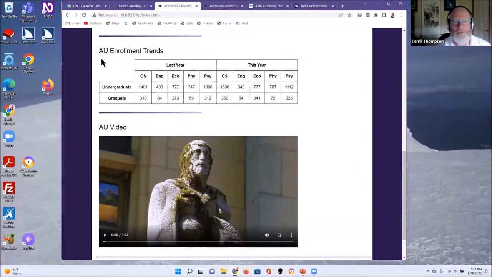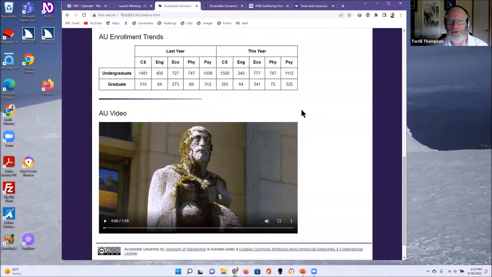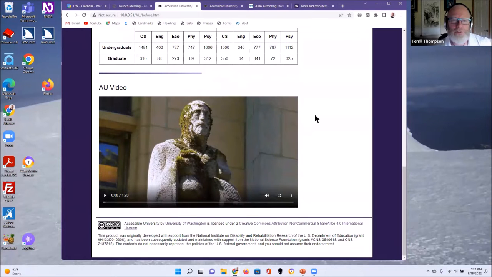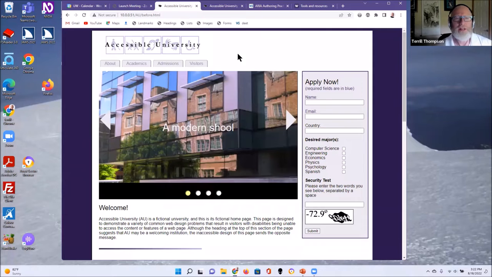Then you've got a table that shows AU enrollment trends last year and this year in CS, ING, EcoFi, and Sci, both for undergraduate and graduate. And then we've got a video that, if we have time at the end, we can turn to. Video is a new feature. We had not included that before. And there's a whole lot of issues that we can talk about related to that. So given that quick tour, how many of the 18 barriers can you identify? Just thinking about the different ways that people might be interacting with this, what sort of barriers might they encounter?